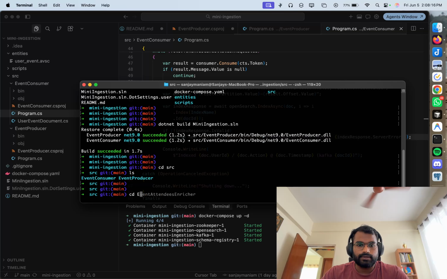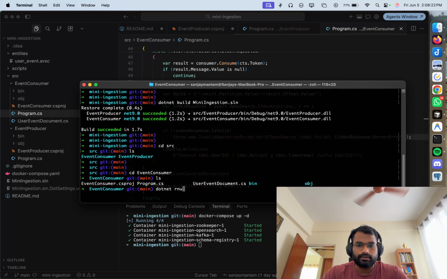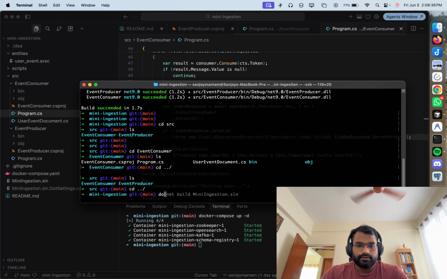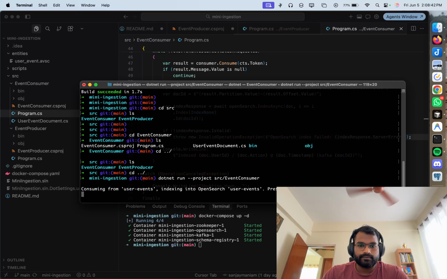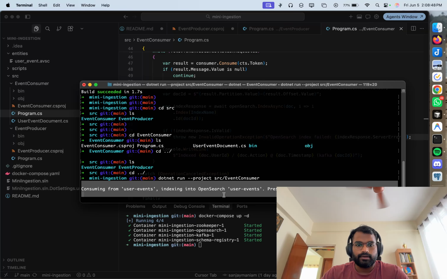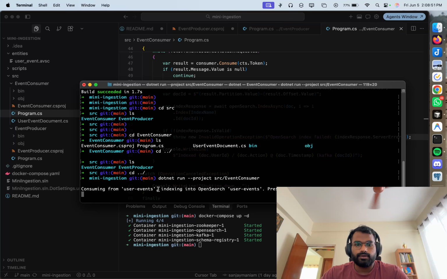Let's go here to the event consumer and start this one up first. dotnet run. Oh, looks like I can run it from the project root itself. So let's just go dotnet run and start the consumer service up. Okay, so this is going to consume the events from the user events topic, and it is going to be dumping them into the OpenSearch user events document.